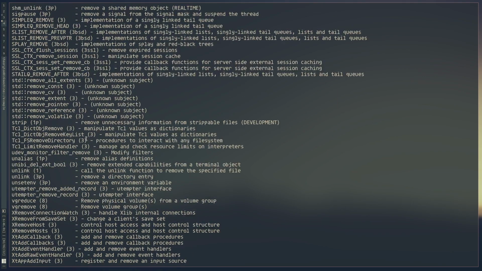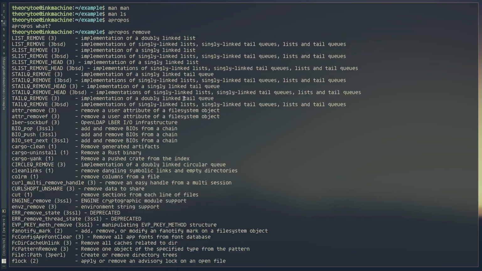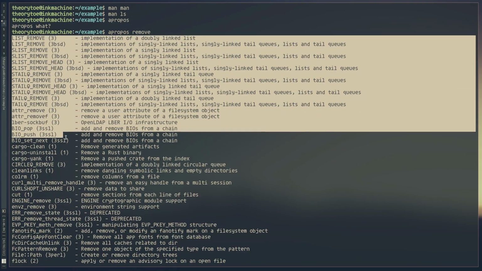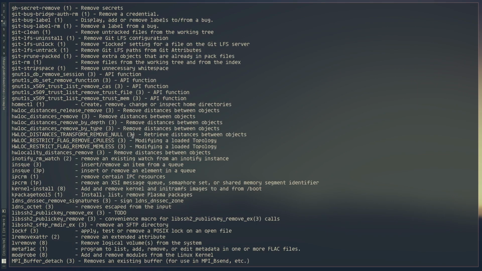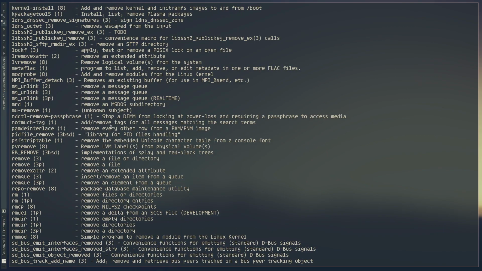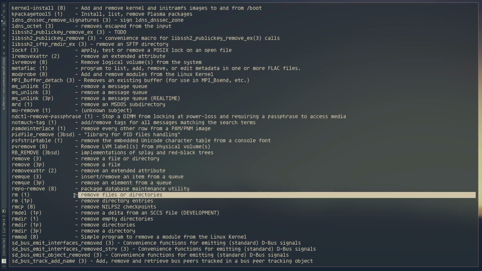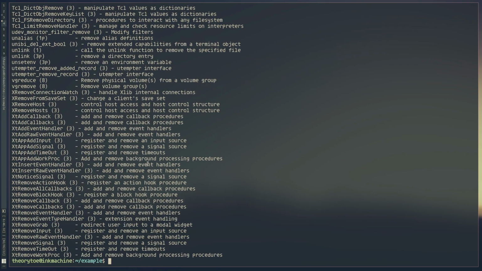As you can see, it spits out a crap load of text, but this is all actually man pages for various things. So as you can see, this is the cut command. As you can see, it has our keyword remove. Cut is remove sections from each line of files. So if you want to search for something, RM's right here, remove files or directories. So pretty much apropos is a command that allows you to search for something through man pages.